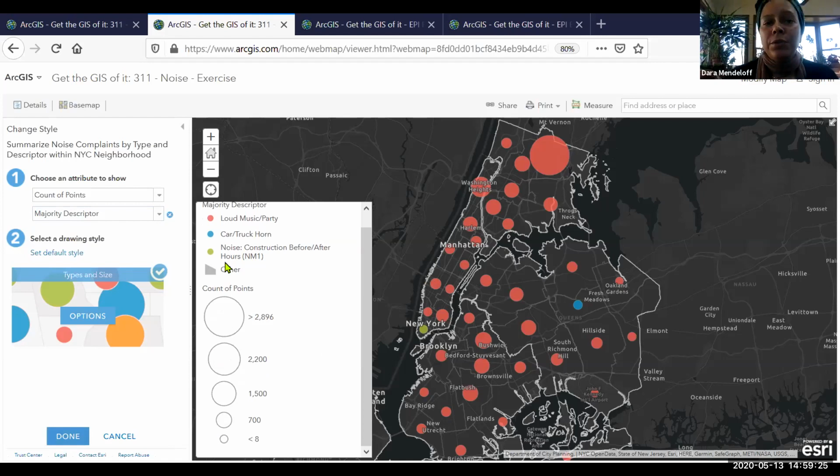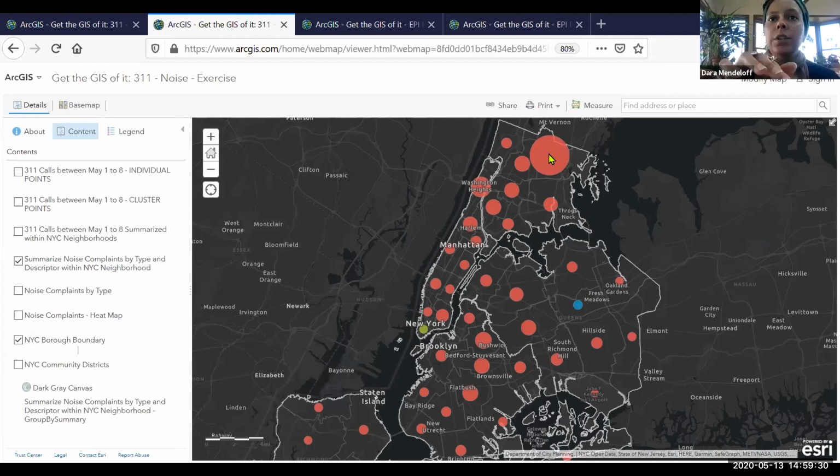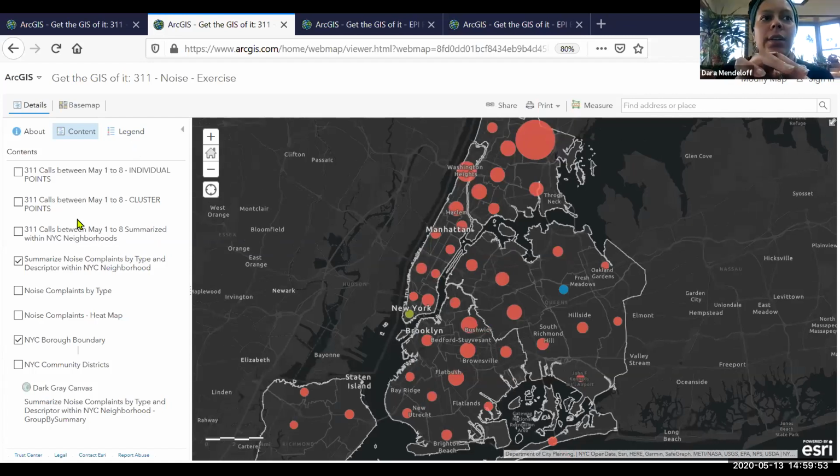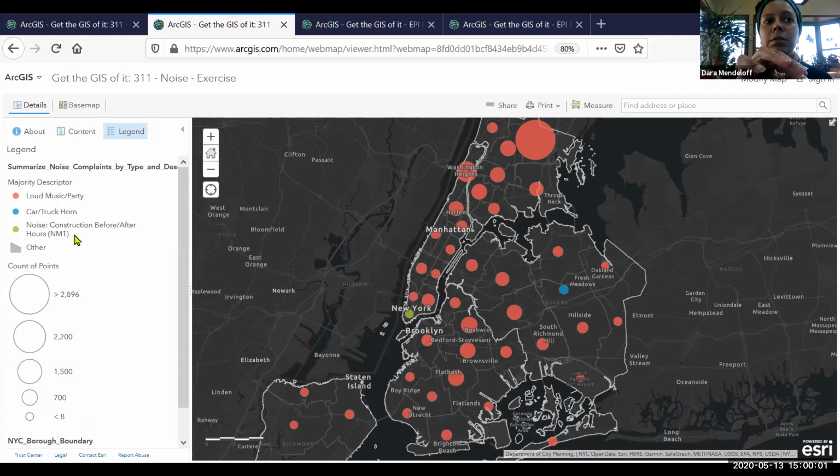So given what we've learned so far, we have a map showing that the same neighborhood with the most calls also has calls about noise, and those calls are about loud party noise. But it looks like there are 2 other colors here. So my last question to you is, let's turn on the legend. What neighborhood has the most complaints about car, truck, horn, and which neighborhood has the most complaints about noise, construction before or after hours?